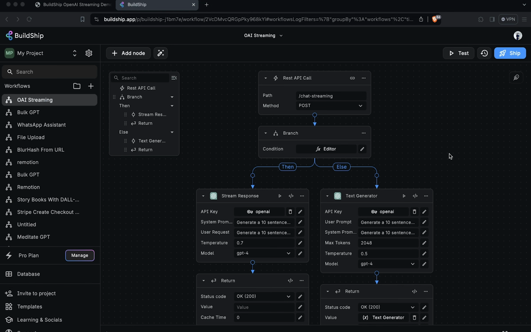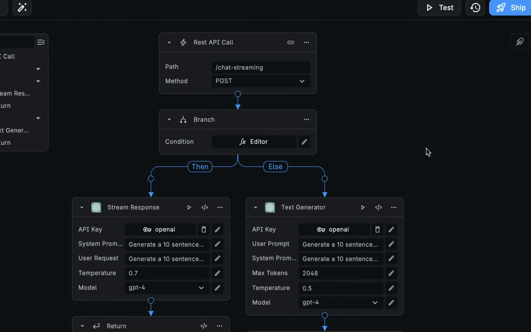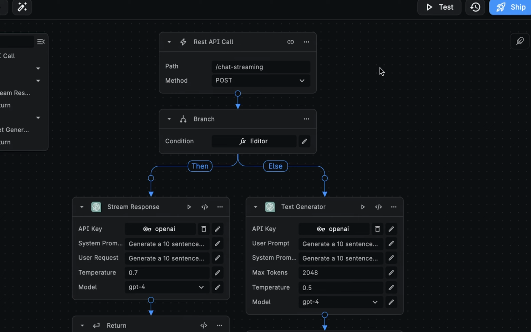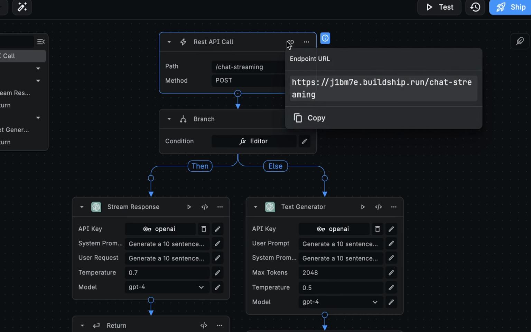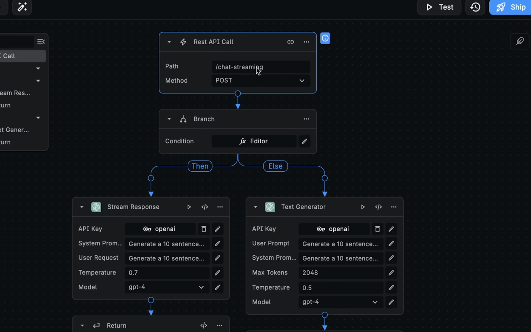Now, here we have our BuildShip API workflow, which is being used by our Storybook generator demo. BuildShip workflows are made up of multiple nodes, and the first node we have here is a special one. This is the REST API Call Trigger. When we deploy a workflow in BuildShip and we use this trigger, we get back a publicly accessible API endpoint that we can use to kickstart the execution of this workflow. Now, for the configurations, we're setting the API endpoint to chat streaming and the HTTP method is set to post.